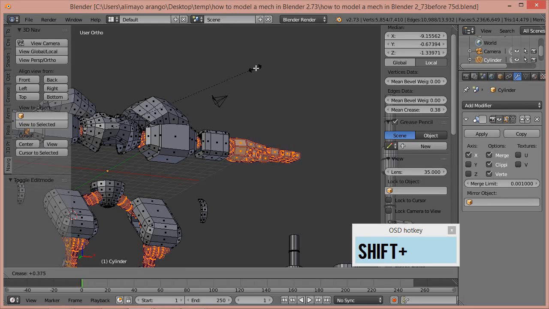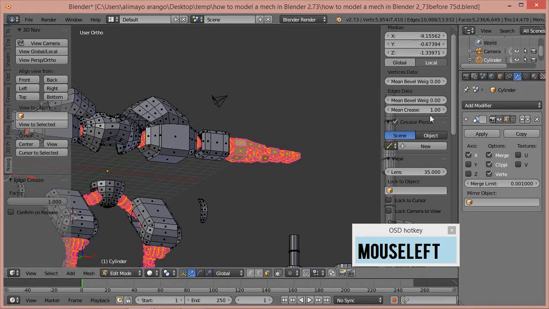And pay attention to the mean crease as I pull. See how it's going up? The more I pull, the more you see that purplish color coming up. And I'm pulling it all the way until it's 1. So 1 is maximum mean crease. Now, how close this is to 1, or you could look at it as 100% mean crease, is how hard these edges are. So with a mean crease of 1, it's 100% hard.